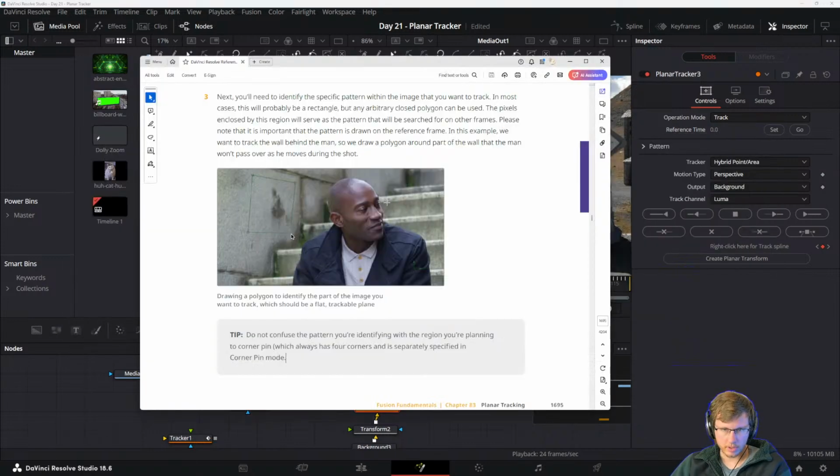All right, let's keep it going. Tip, do not confuse the pattern you're identifying with the region you're planning to corner pin. Right. I was keeping that sort of clear.